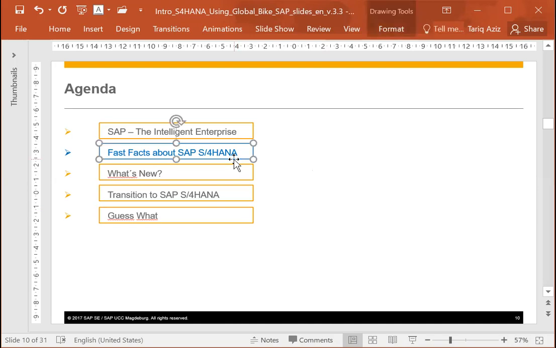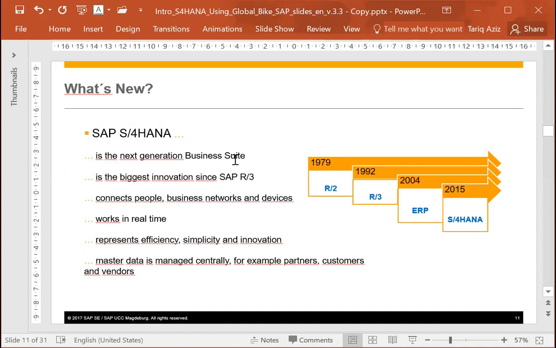Some facts about SAP S4HANA. Let's talk about that. You see here, the first release was in 1972. R1 is missing here. So we had R1, R2, R3, and then ERP and S4HANA in 2015. So there are 5. Now, they say S4HANA is a next generation business suite. Next generation means it will meet future requirements. It is one of the biggest innovations after R3.